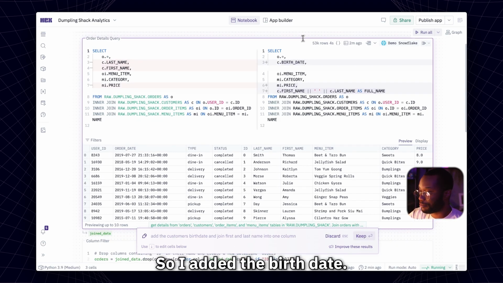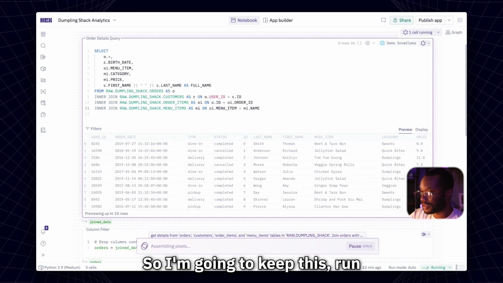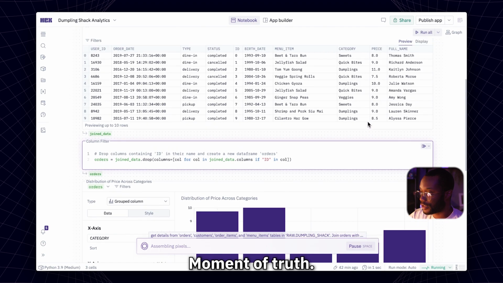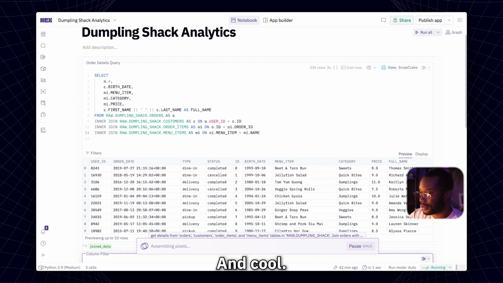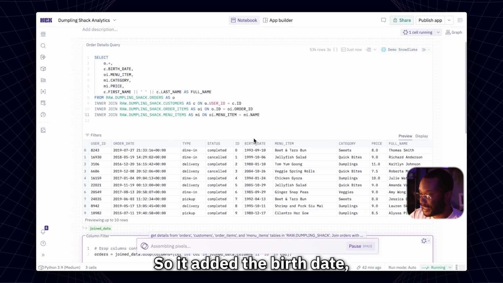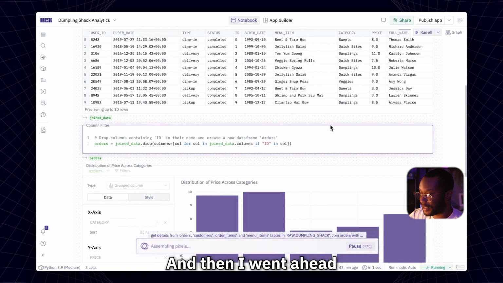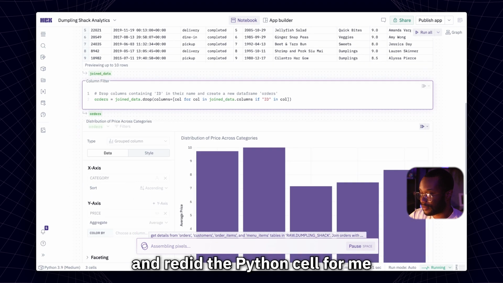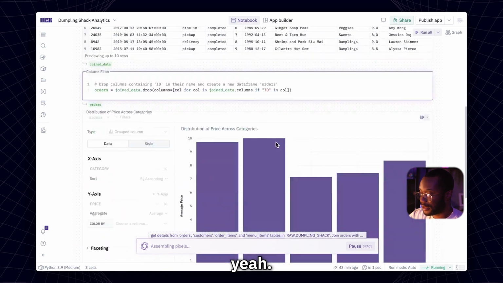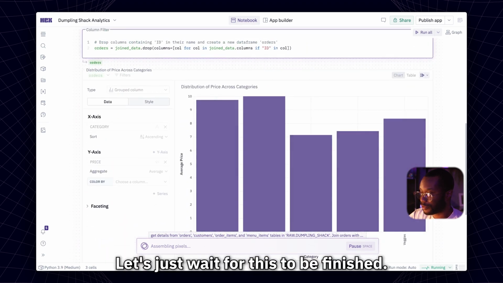All right, so it added the birth date and it combined the first and last name into a full name column. Pretty cool. So I'm gonna keep this, run this, and see what that looks like. Moment of truth. And cool. So it added the birth date. It made a full name column, which is great. And then it went ahead and redid that Python cell for me. It's gonna redo that chart. And let's just wait for this to be finished.